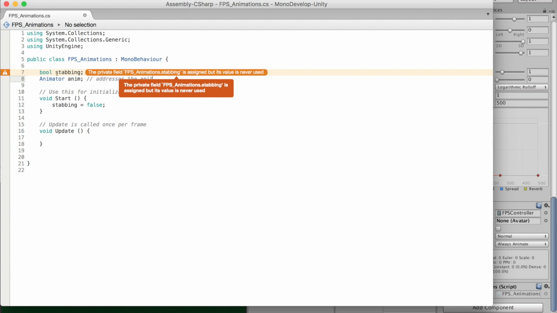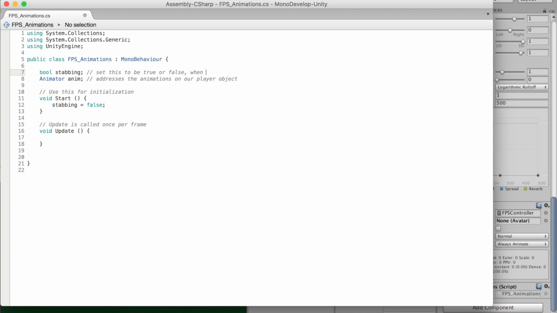And we want to be able to turn this, which addresses the animations of our player object, and set this to be true or false when the player is stabbing. Cool. From there, we want to be addressing our animator.